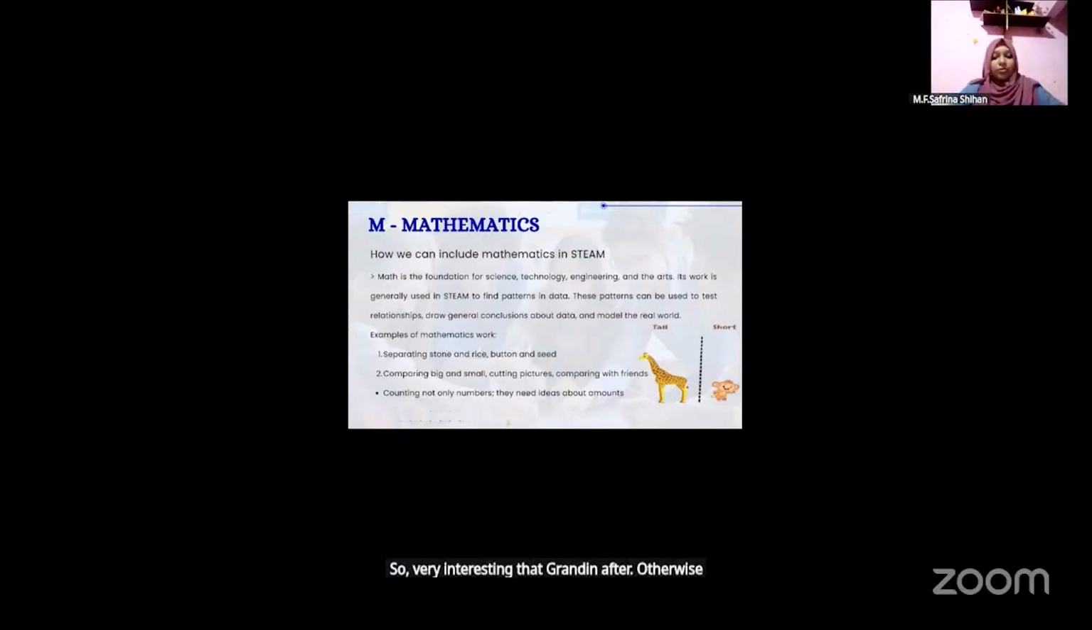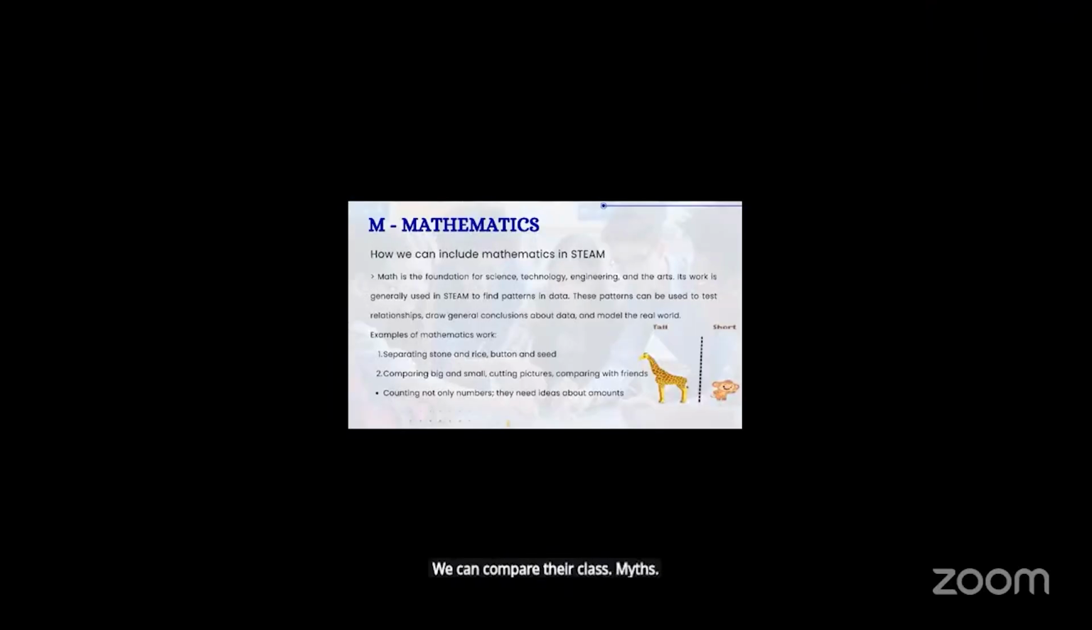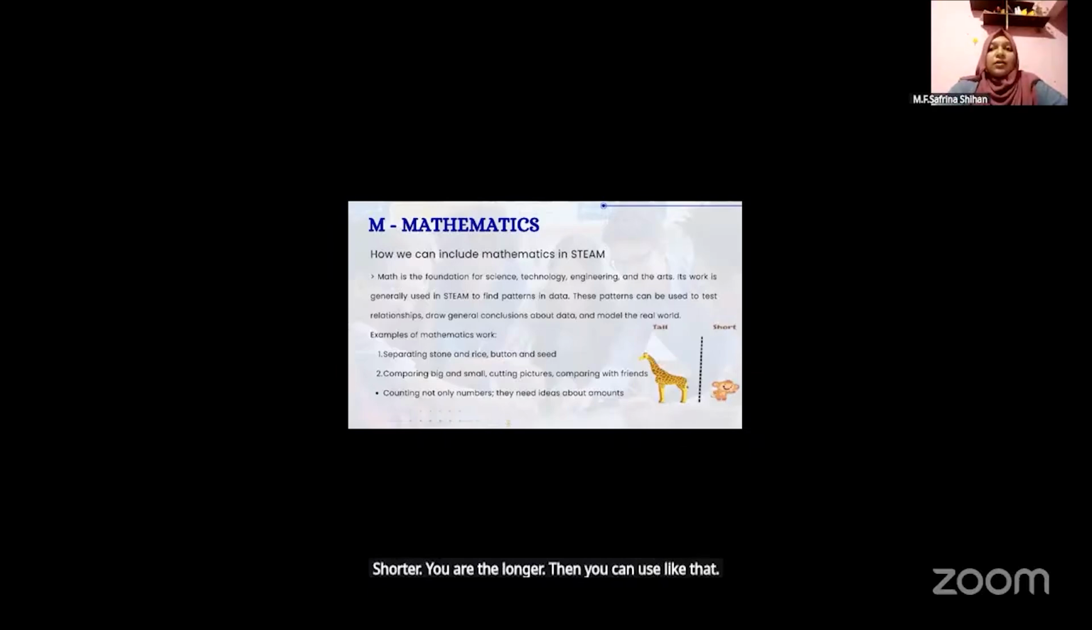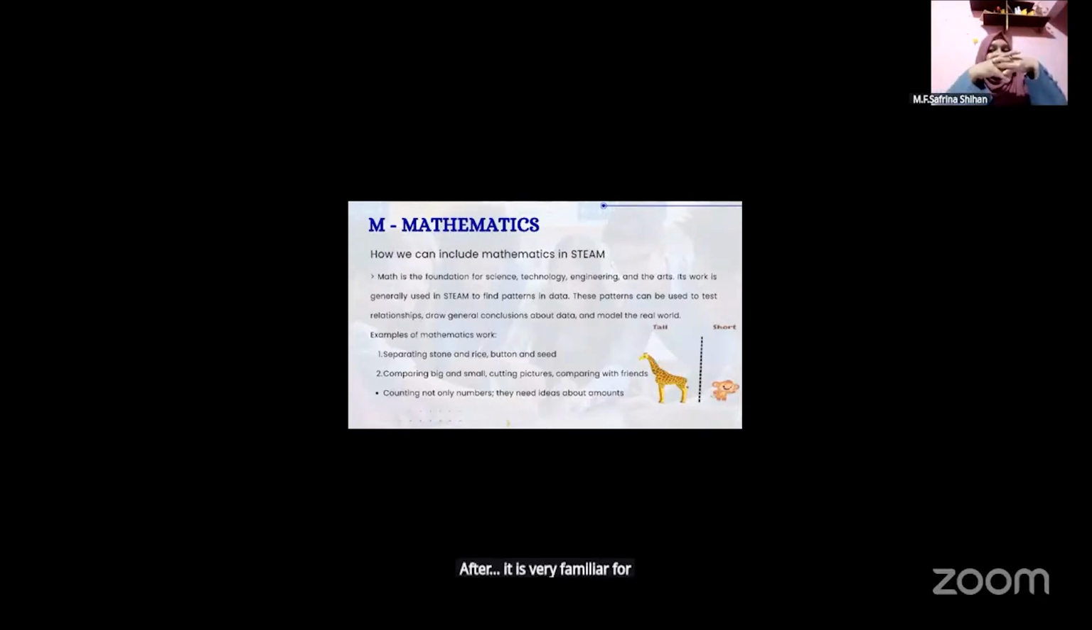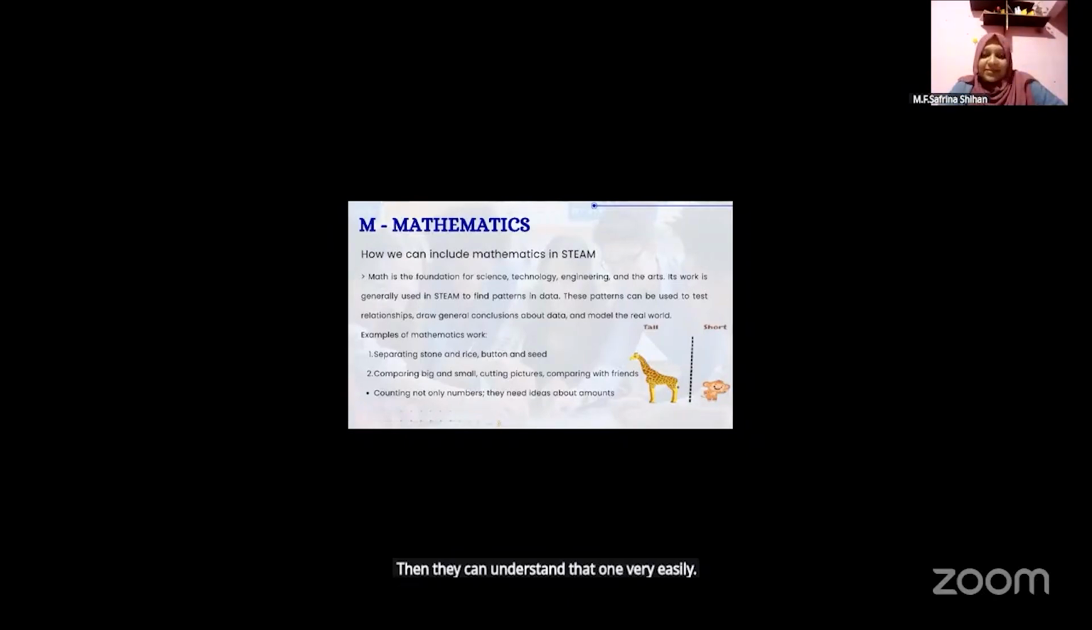Otherwise, we can compare in class for maths. Class friends: you are shorter, you are longer. You can use the friends to compare, themselves and their friends. Then after, it is very familiar for them. Always we want to use familiar things. Then they can understand that very easily. Next slide, please.